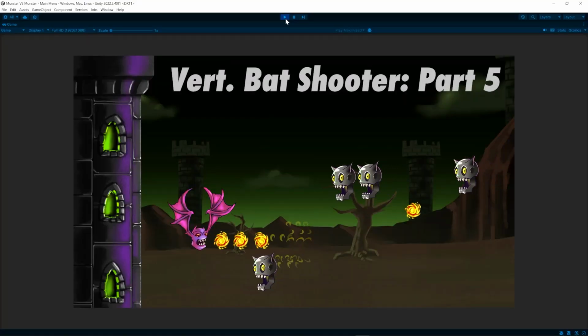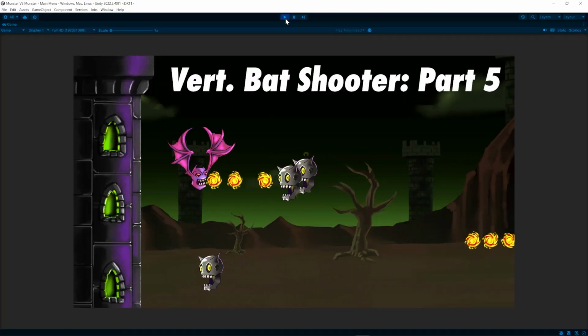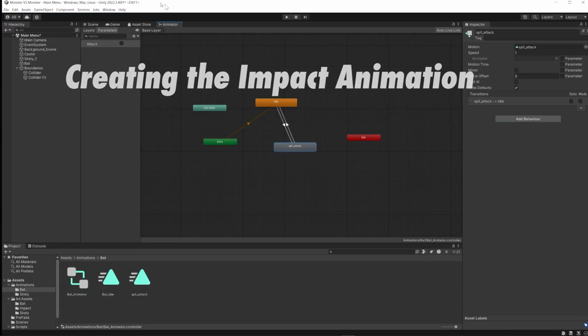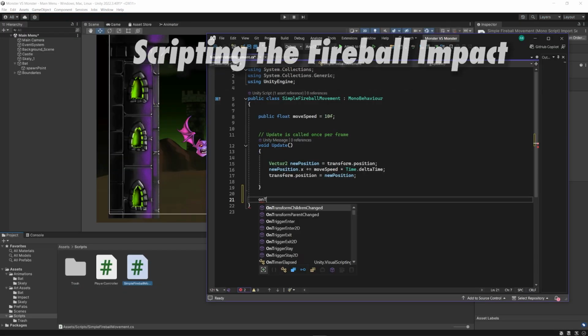Hello and welcome to part 5 of creating a vertical bat shooter in Unity. In this video, we're going to be going over creating the impact animation and scripting the fireball impact.